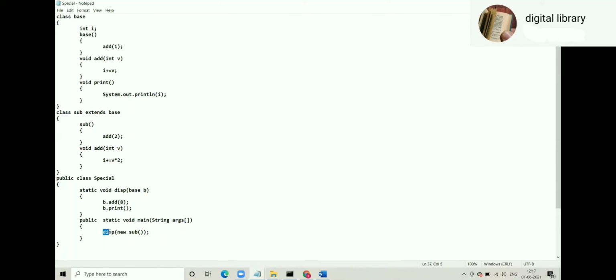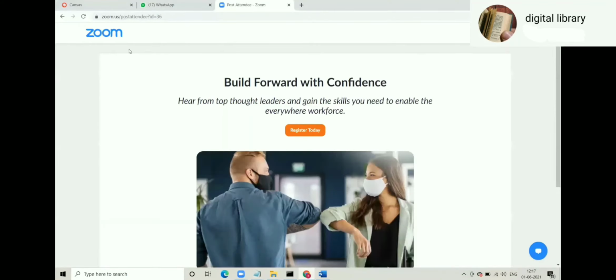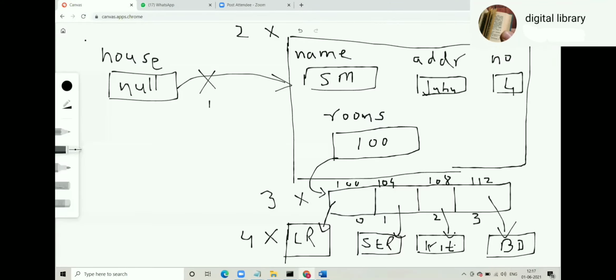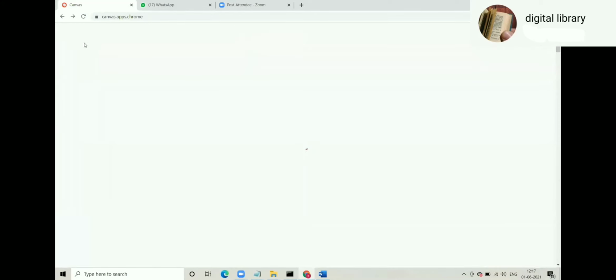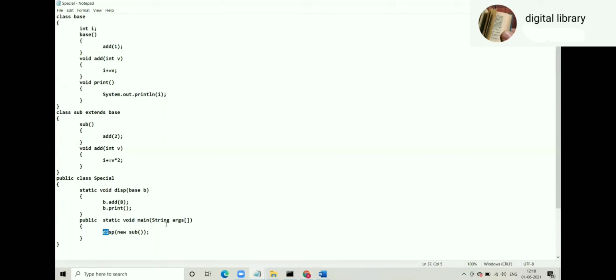So let us start from the main function. We need a diagram here. Okay. While I'm discussing, concentrate. I will draw the diagram. During your revision, if you have any doubt, watch my video. So display new sub. First of all, you have to solve this new sub.